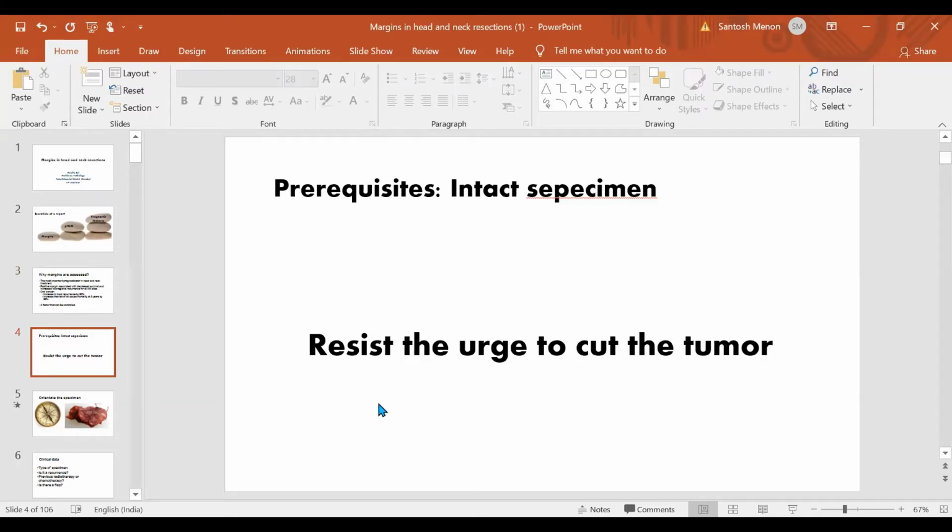Before we assess the margins, there are some prerequisites to keep in mind. The specimen that is sent for proper margin evaluation needs to be sent intact. There should be no attempt to cut into the tumor and look at it, because that can affect the assessment of the margins. There should be resistance to the urge to cut the tumor. In case there is some damage during the surgery, every effort should be made to resuture it back, and that specimen should be physically handed over face to face for accurate communication, so that there is no wrong labeling of the margins. Otherwise, the margins can come out false positive.